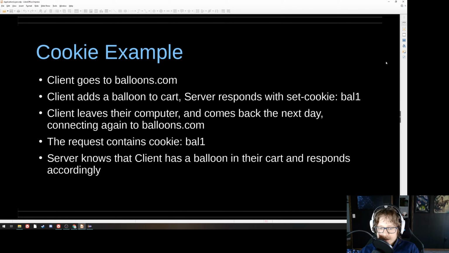So a simple example: client visits balloons.com. They want to buy some party balloons, some helium, all sorts of balloon supplies. And while they're on balloons.com, they find the one they want, they add it to their cart. You don't want their cart to disappear next time they visit balloons.com or when they navigate to a different page. So you want to set a cookie for their cart so that the client can render properly what they've got in there. So the server responds with Set-Cookie bal1. So the cookie is called bal1 to indicate that they have one balloon in their cart. Let's say balloons.com only sells one kind.